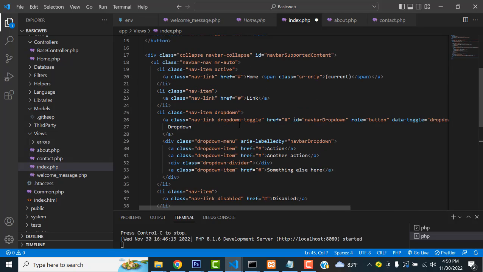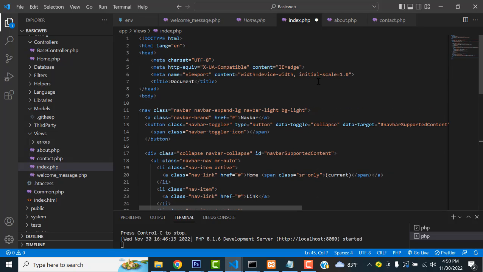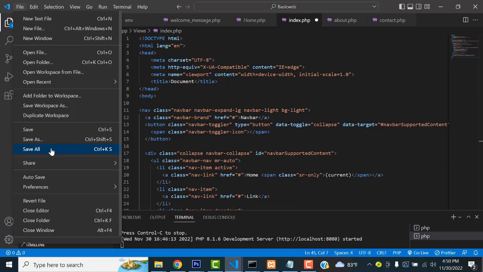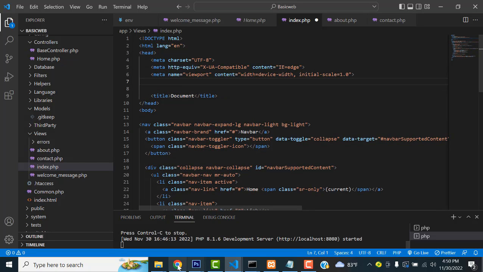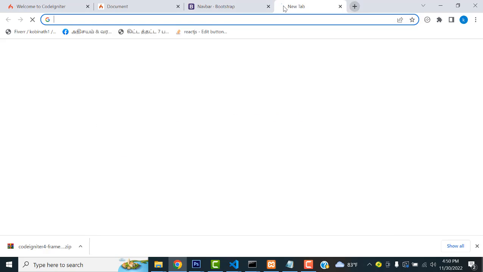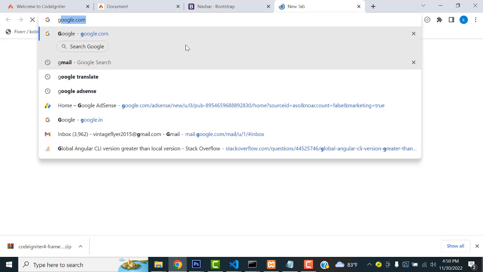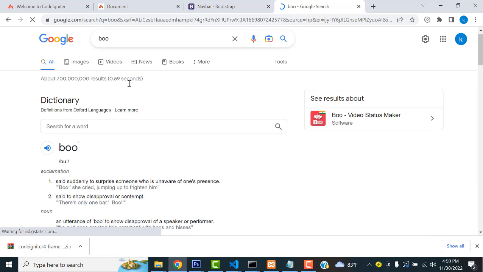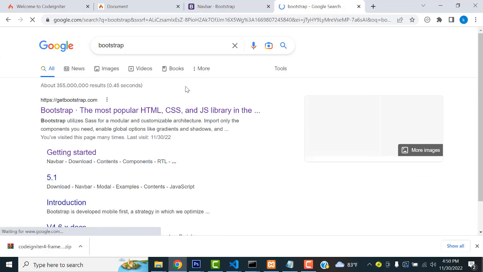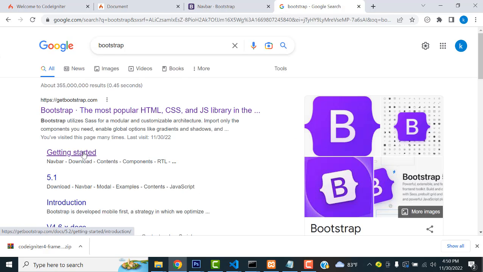Paste it over here. But it's not working if you save all, because we haven't given the Bootstrap style. So go to the Bootstrap official website. Type Bootstrap. Get started.